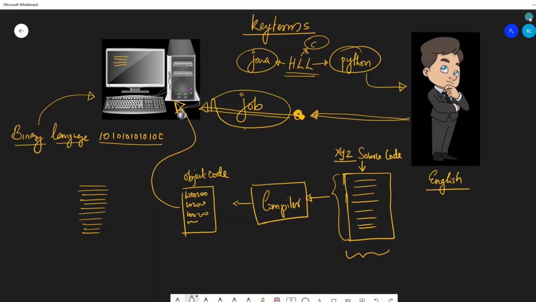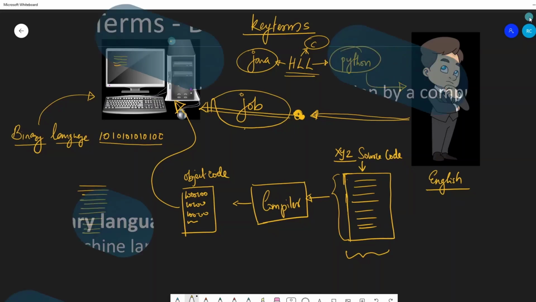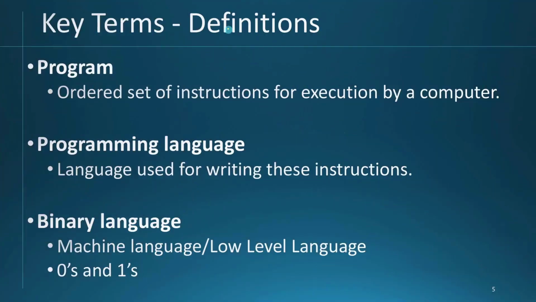So as far as we are concerned, we are interested in studying Python, so you should understand we will be using an interpreter to convert our source code into corresponding object code for execution. So now let us continue with the slides. Now we will see some of the key terms with their definitions.